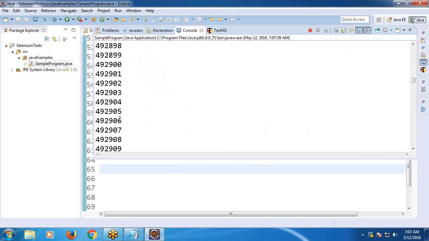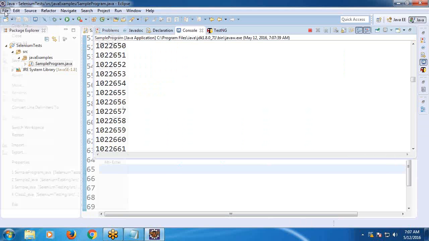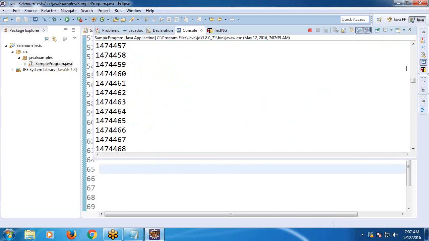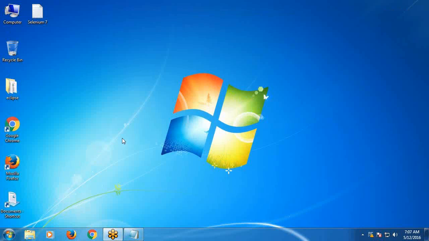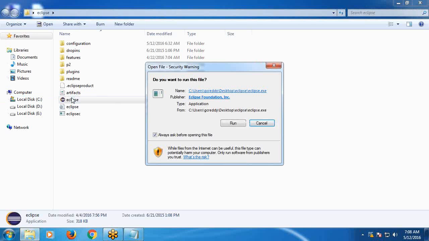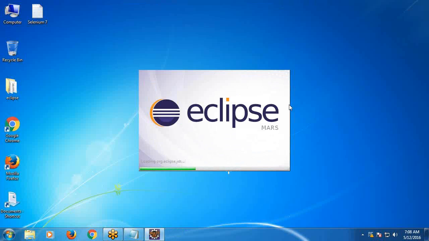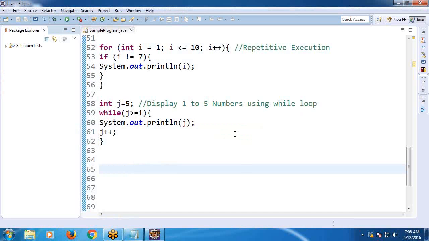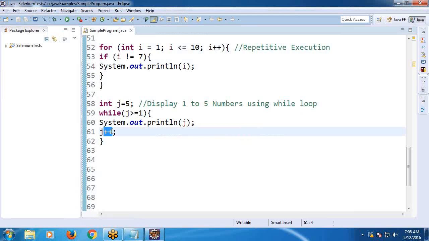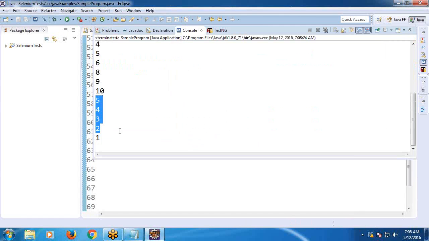Oh, infinite loop. Just a minute. j minus minus, otherwise decrement. I forgot that one. Observe, j minus minus. Run the program. Observe the output, Virat: 5, 4, 3, 2, 1.